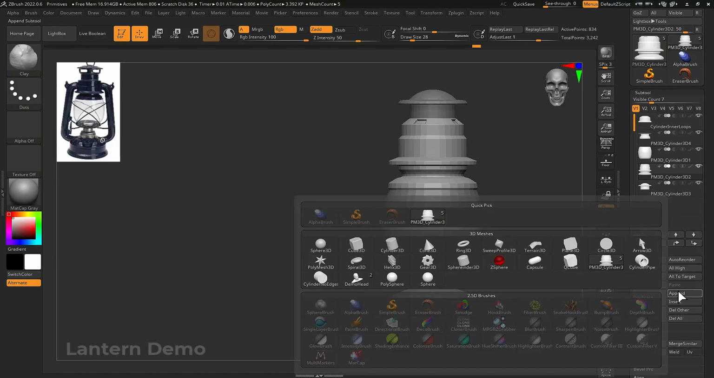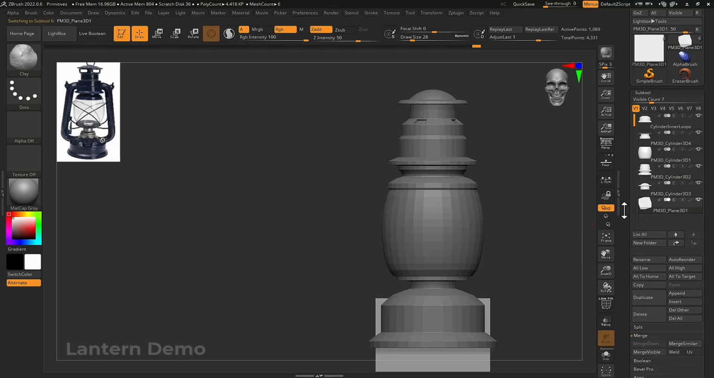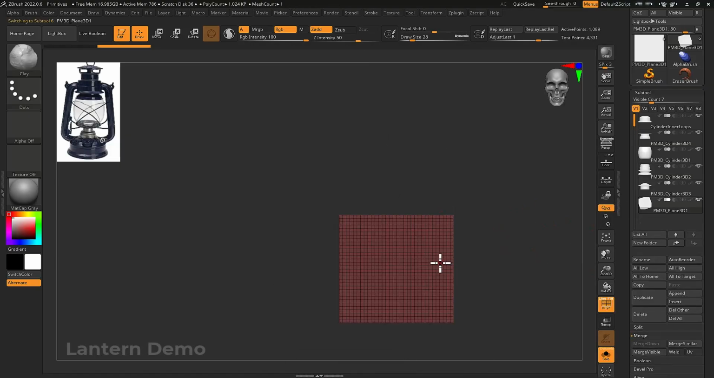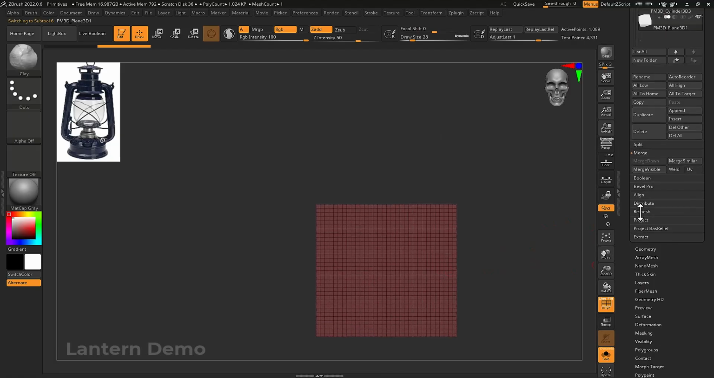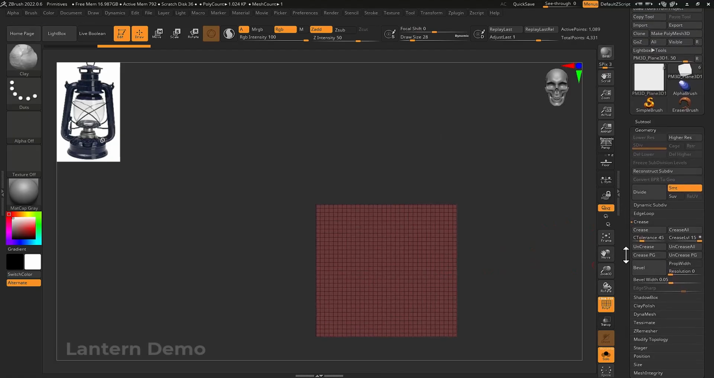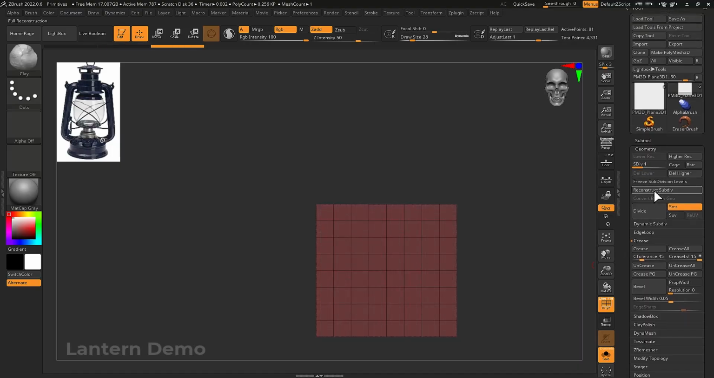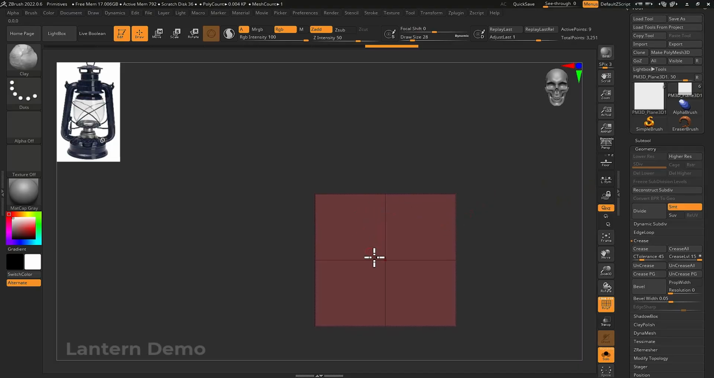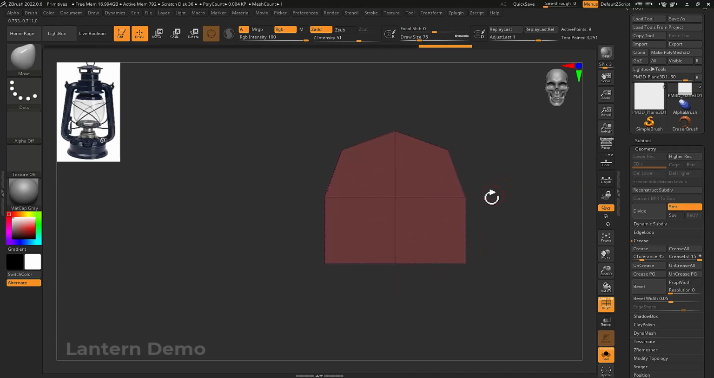Alright. Next, we're going to go ahead and append a plane 3D. Next, I'm going to scale down and open the geometry palette. And next, click this reconstruct subdiv, which will undivide your geometry, also generating subdivision levels. So it's like subdividing backwards. So now I can manipulate this simple shape here with the amount of size I need.